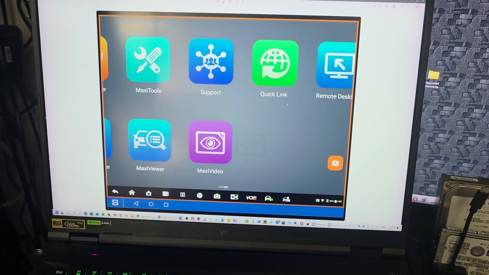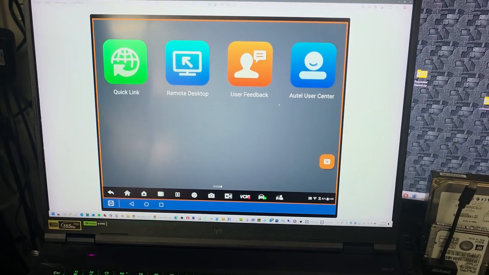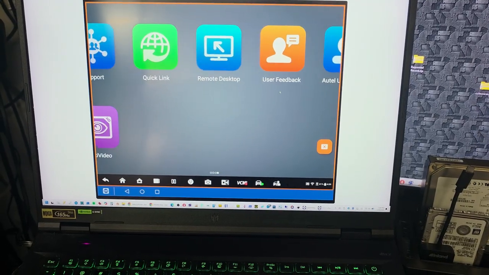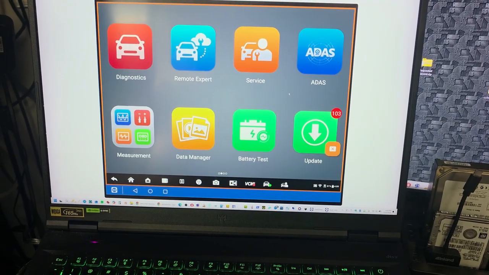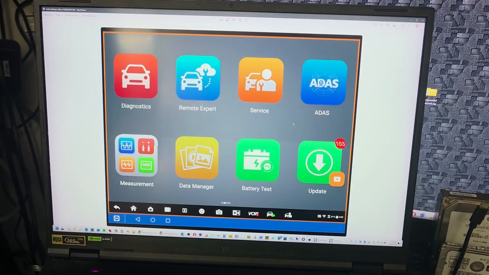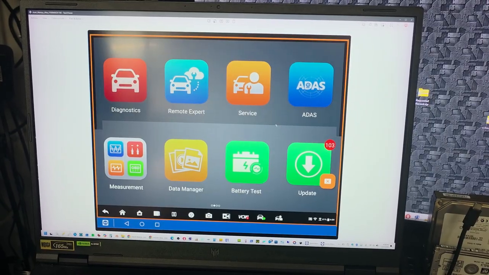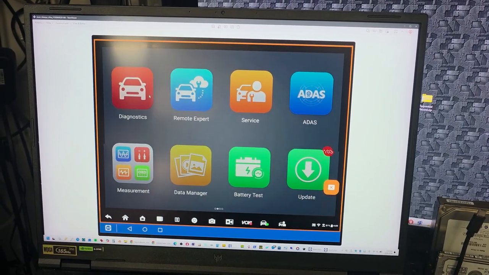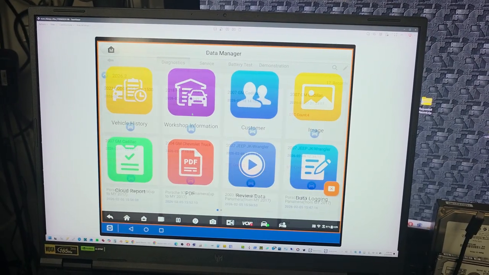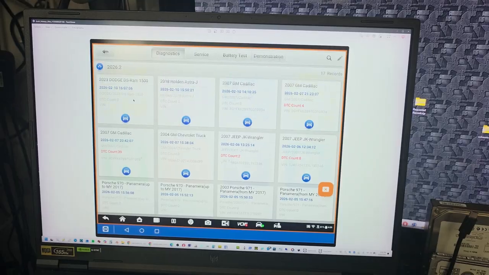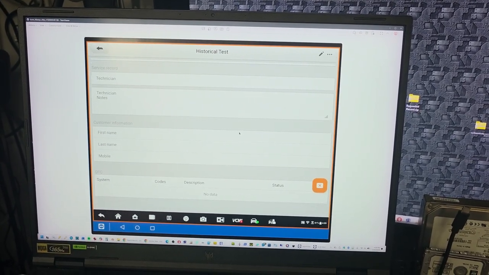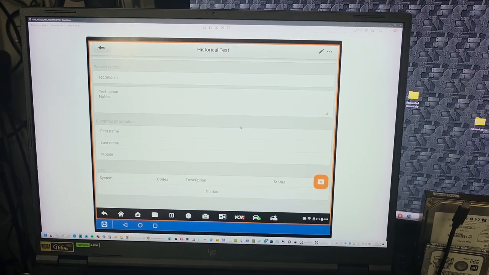The main thing is just to update TeamViewer first, and that way I can remote desktop into it for you. And once I do that, I can go in and see some of your old records and histories, what you scanned on a vehicle. It'll show your previous scan, so I can see, okay, this is what you scanned the last time, and what codes were there.